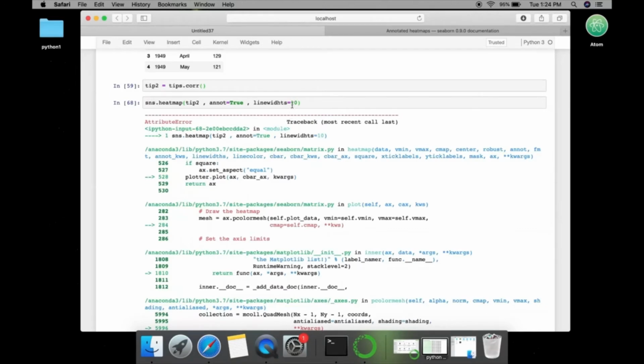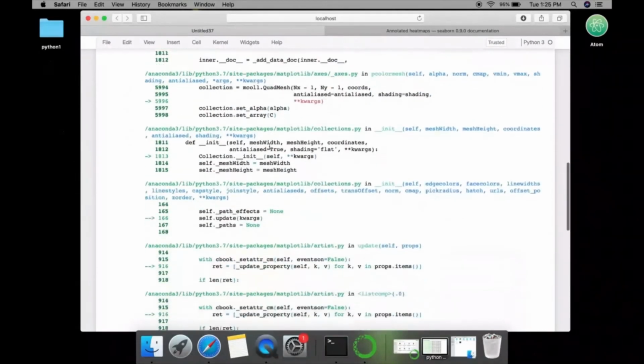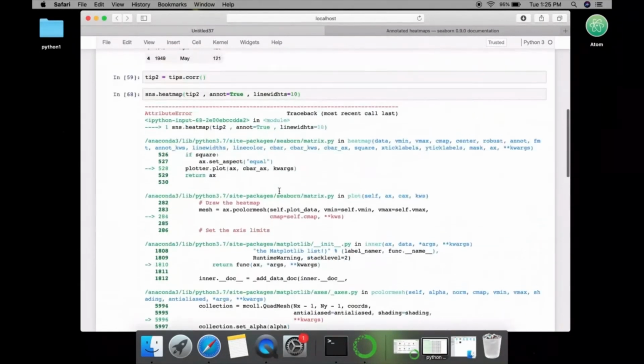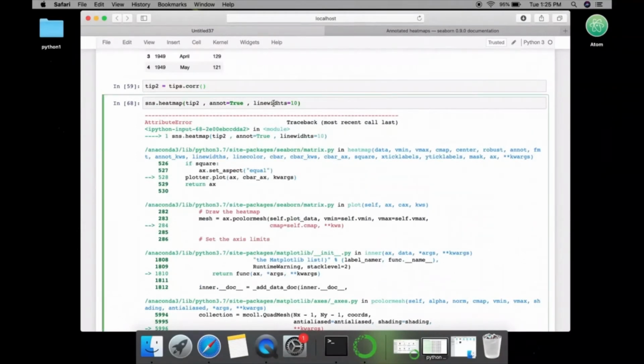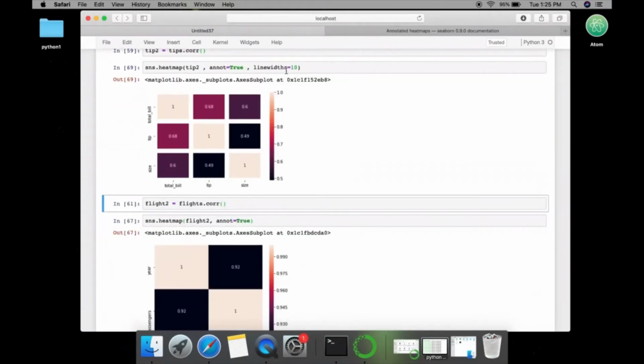You will get the error, attribute error. Let me check out that one. Sorry, I have made a spelling mistake here. That is WIDTH. This one is TH. So sorry for that one. I made a little mistake while typing. So there we have the separation in between them.